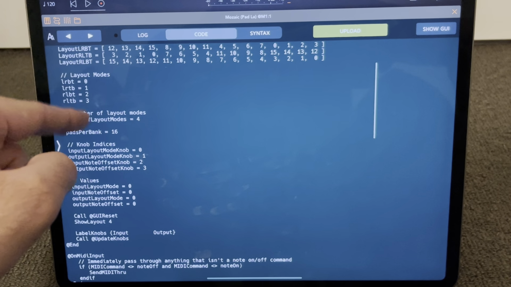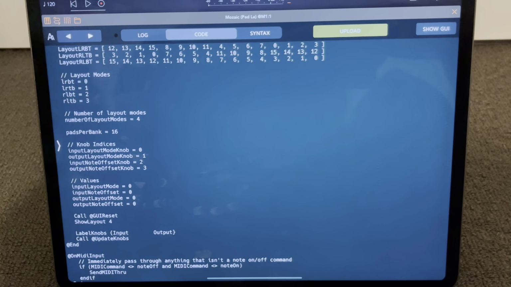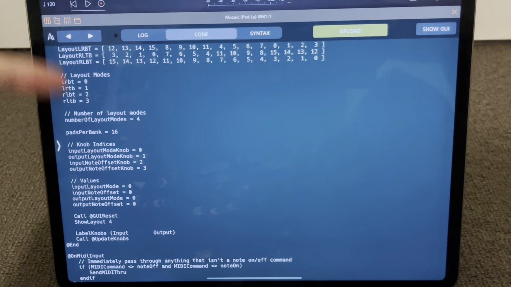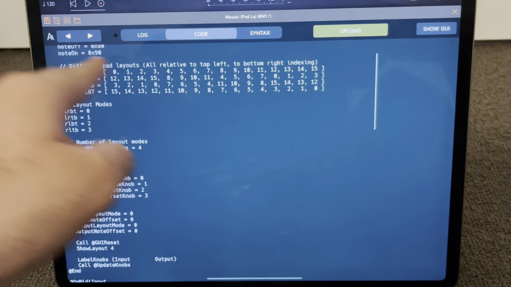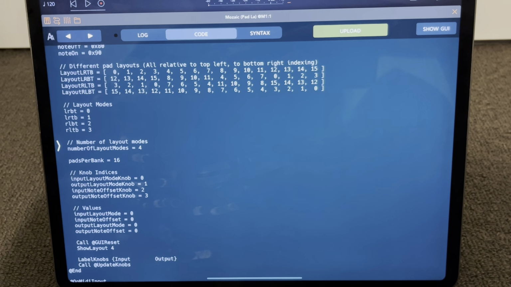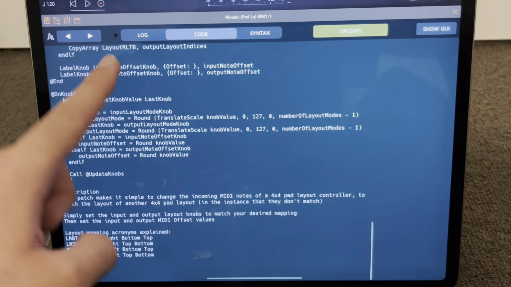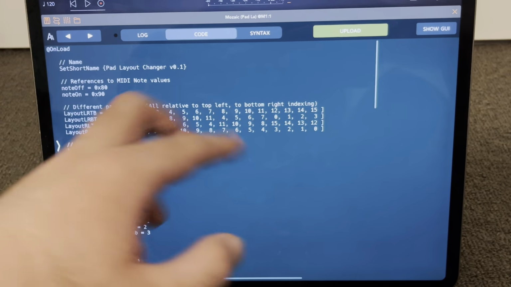The different layout modes are just indexed, 0 indexed, the number of layout modes that there are in total, and then the pads per bank. So if you go through and you update all of these to have additional layouts or more banks or fewer banks, more pads or fewer pads per bank, then it's quite easy for you to do that. You shouldn't have to mess with anything else down here because I've made it all configurable up the top.